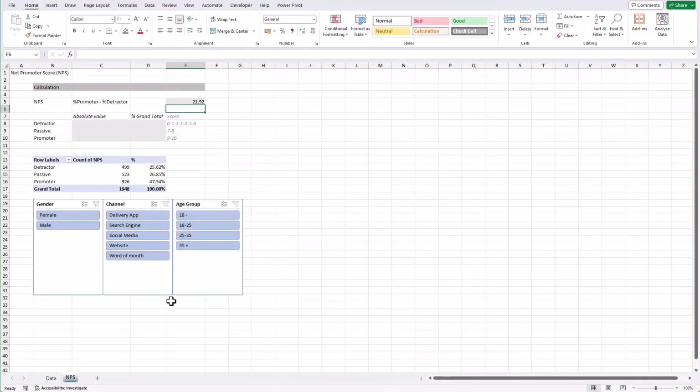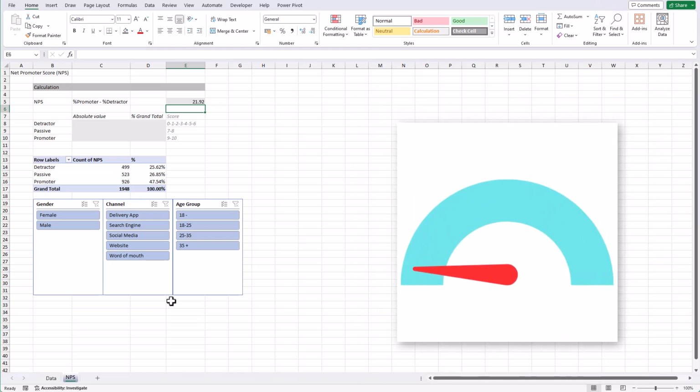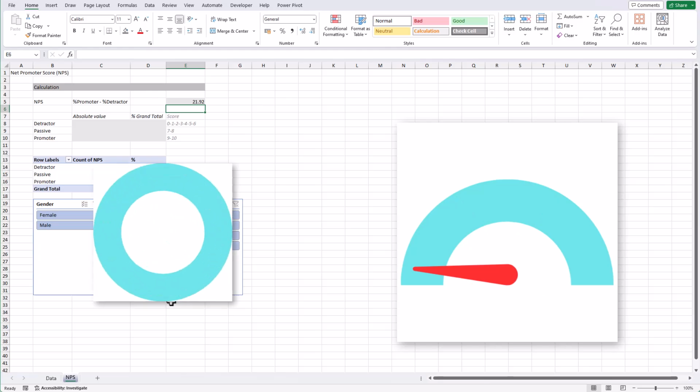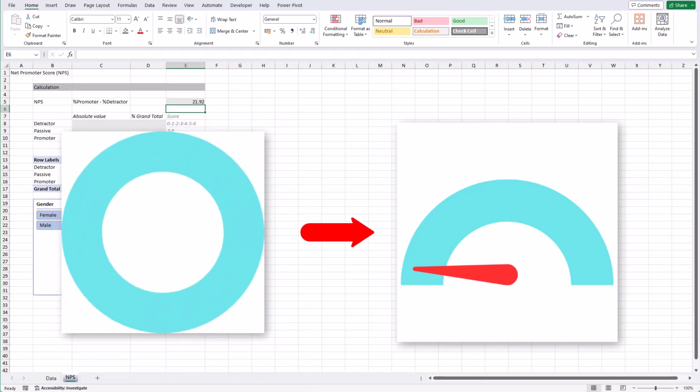Now that we have our Net Promoter Score calculated, it's time to communicate the results in a way that gets our message across more effectively. And the best way is to visualize this number with a gauge chart. We have 2 problems though. First, the gauge chart doesn't exist in Excel. The closest chart that we can get is the donut chart. So we will need to do some manipulation to turn the donut chart into a gauge chart.